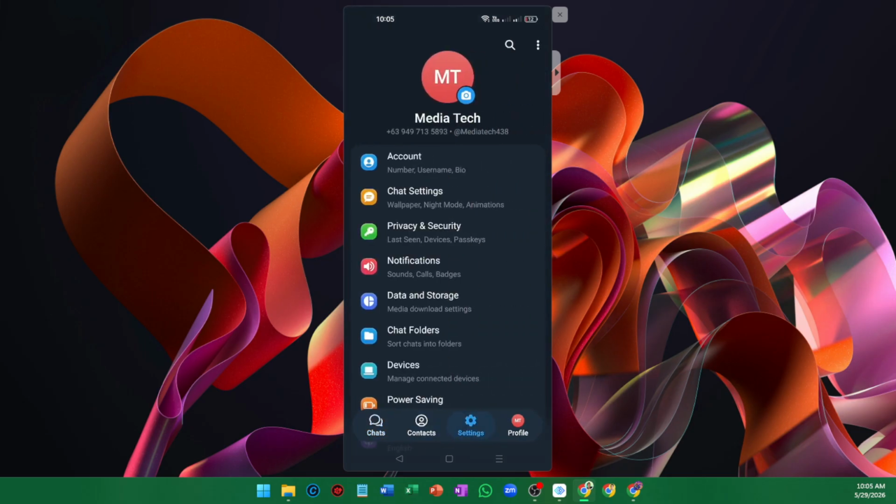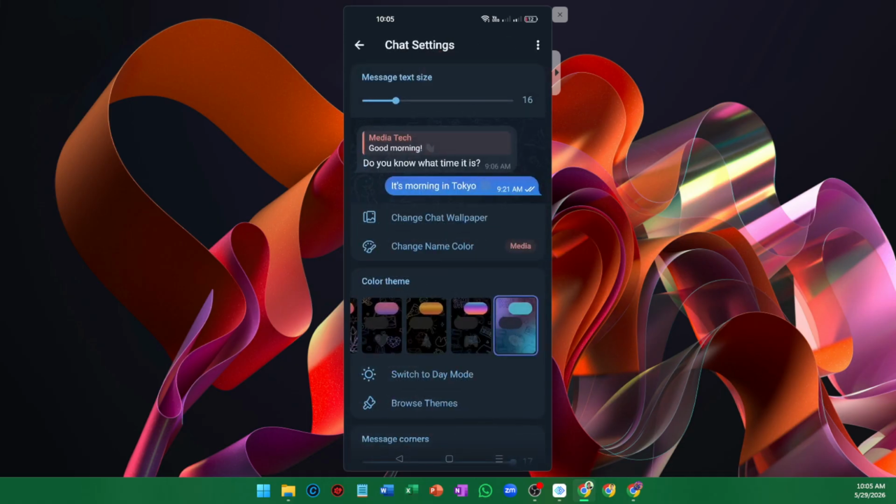Inside settings, go to chat settings, then tap change chat background. This is where you control the wallpaper that appears behind all of your chats. You'll see a few choices here. You can pick one of Telegram's built-in images if you want something quick and polished.